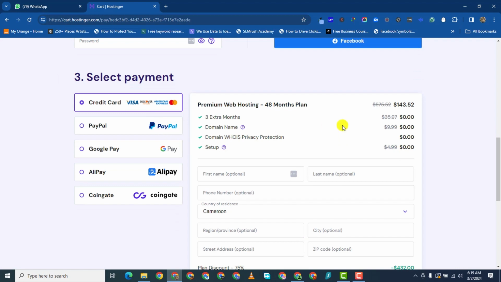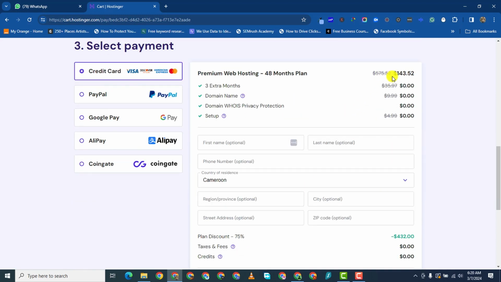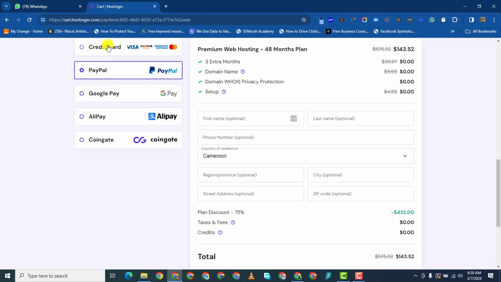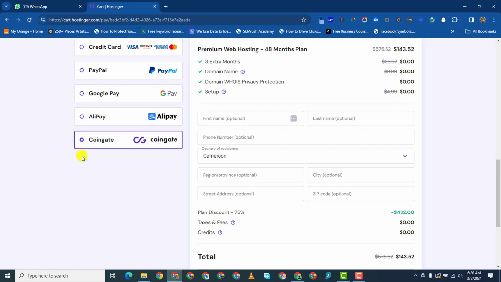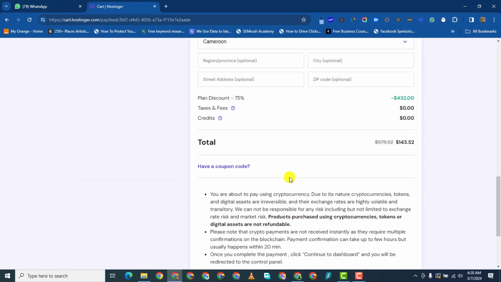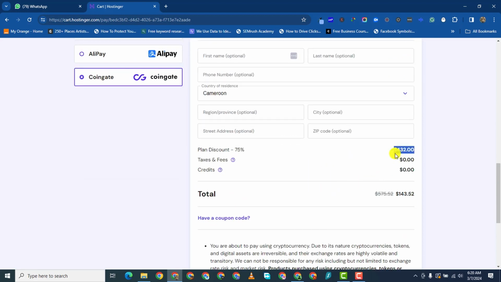Now look at this. If you're choosing the 48-month plan, instead of paying $575.52, you're paying $143, which is like 25% of what you were originally supposed to pay. And then you have these options here. You can pay with your credit card, PayPal, Google Pay, Alipay, or CoinGate, which I think is a crypto wallet.